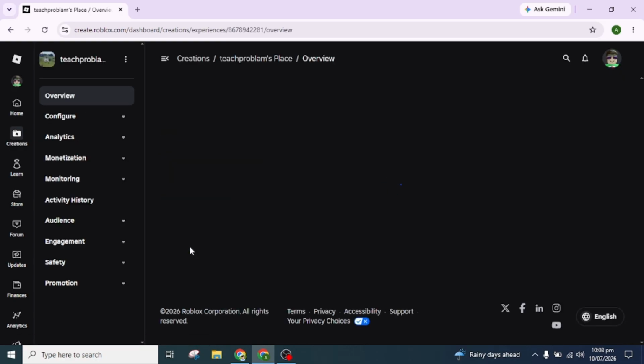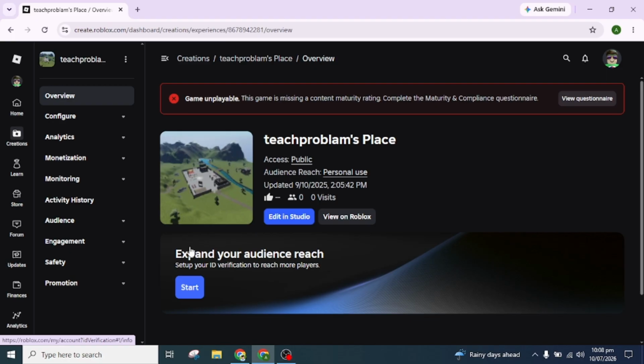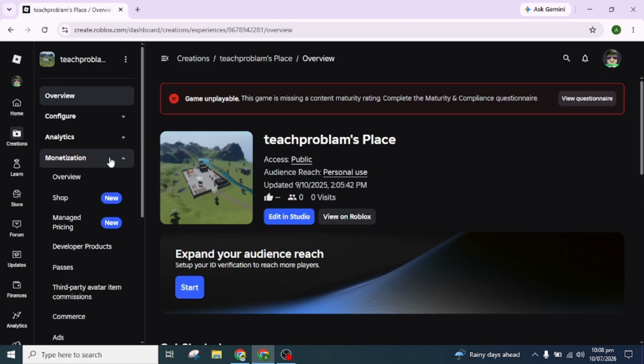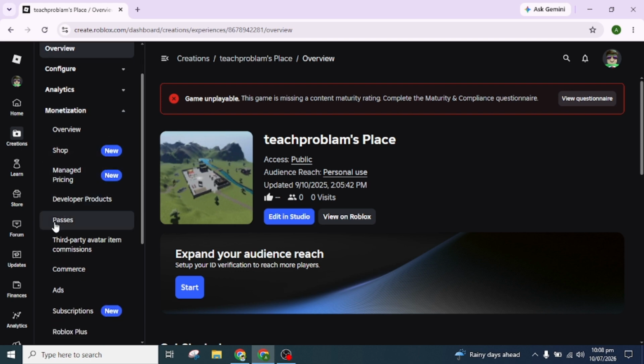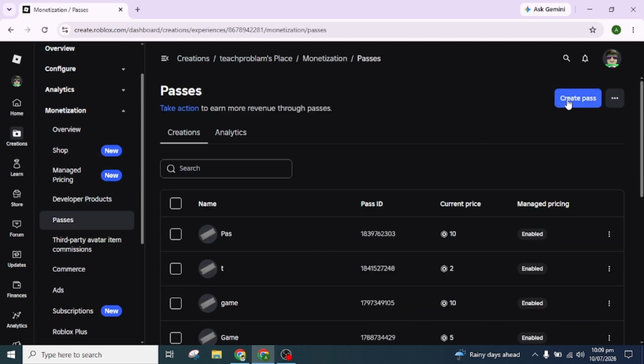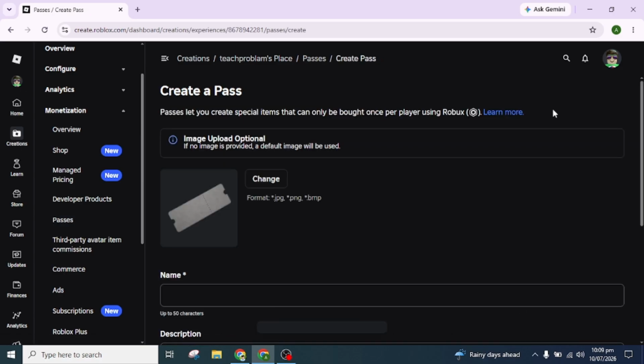Here's a common mistake. Clicking on the wrong game will create a pass for a different experience. Scroll down the left-hand menu to the monetization section and click on Passes. Once the page loads, click the blue Create a Pass button. This is where all your donation passes begin.